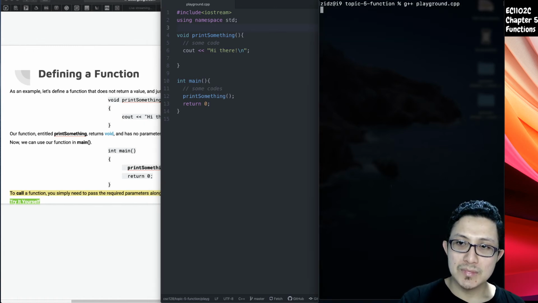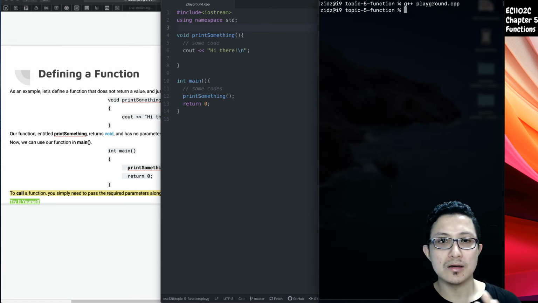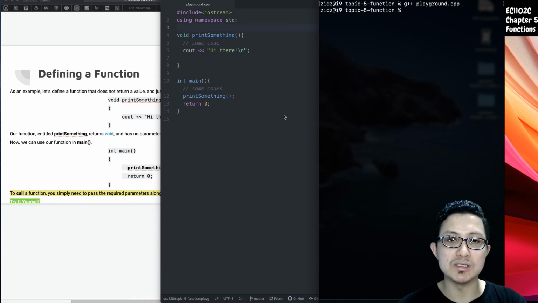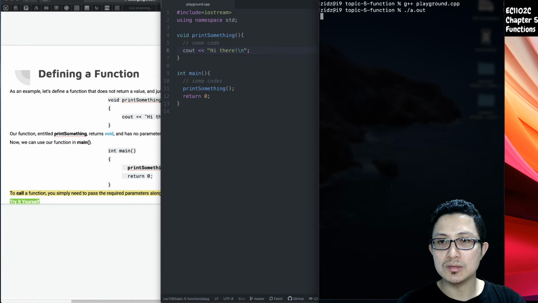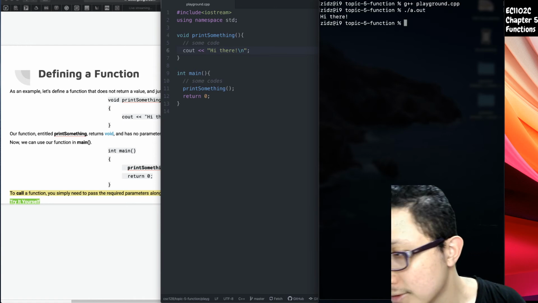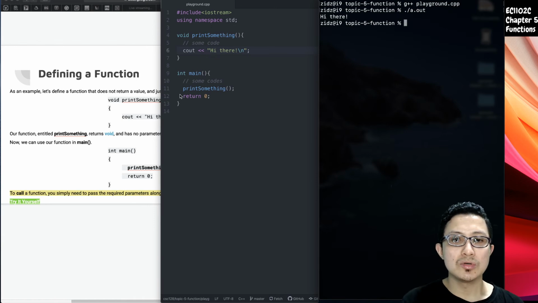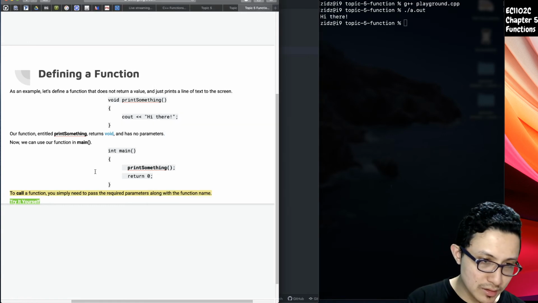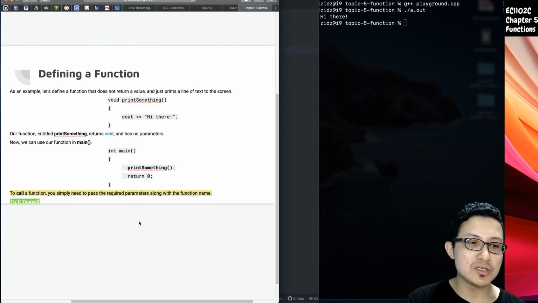Now if I compile my code, no error will be happening anymore, because I have changed the position of my void print something up here. And then if I run my code, you can see hi there. Okay, hi there. So that is how you call the function from within the main function. As you can see right here, to call a function, you simply need to pass the required parameters along with the function name.